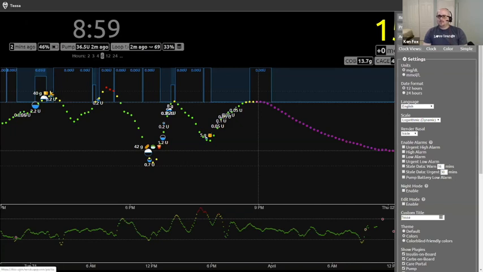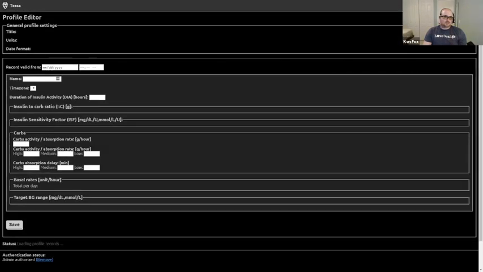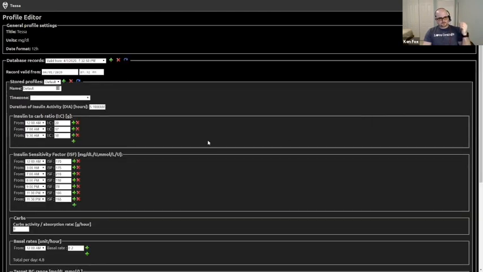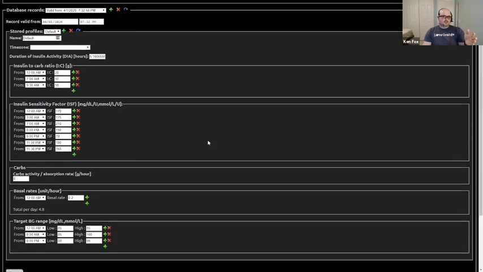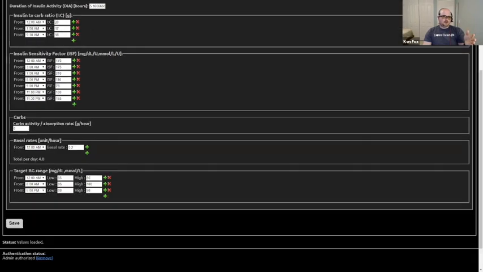Profile editor. This is important because in the newest versions of Loop, version 2 and up, it actually loads your pump settings, basically, into Nightscout. There's a couple of bugs, but for the most part it works. Into here. So you can see your carb ratios and sensitivity and basal rates and your targets. So that's super cool because someone else could see it if you wanted to show them.